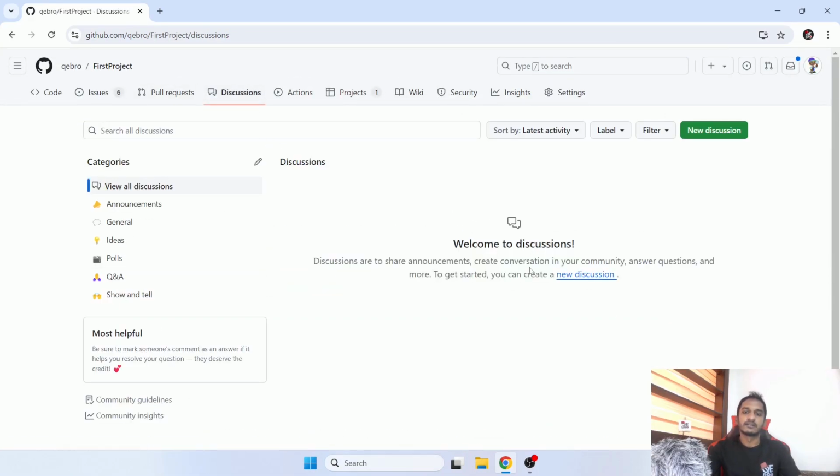Okay, so this will be the default landing page at your first visit to the discussions. Similar to PRs or issues, here you have the button to create a new discussion, and at the top you have the search bar, the sorting and the filtering options. And on the left-hand side you can see the different categories of discussions which are available.